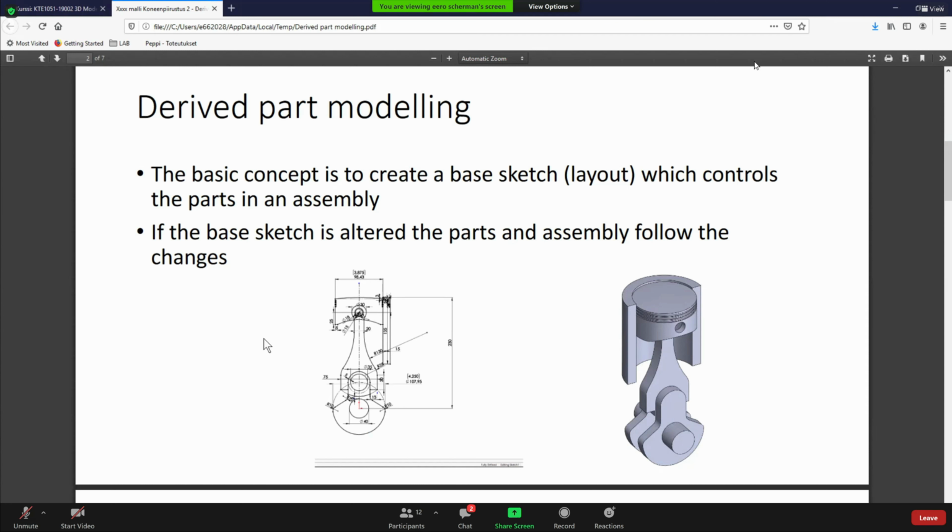In the example, I have created a simple layout drawing of a single cylinder piston assembly, including the piston, cylinder, connection rod, and crankshaft. The idea here is that if I describe the dimensions of this assembly in a single drawing, I can easily change the dimensions of this assembly.